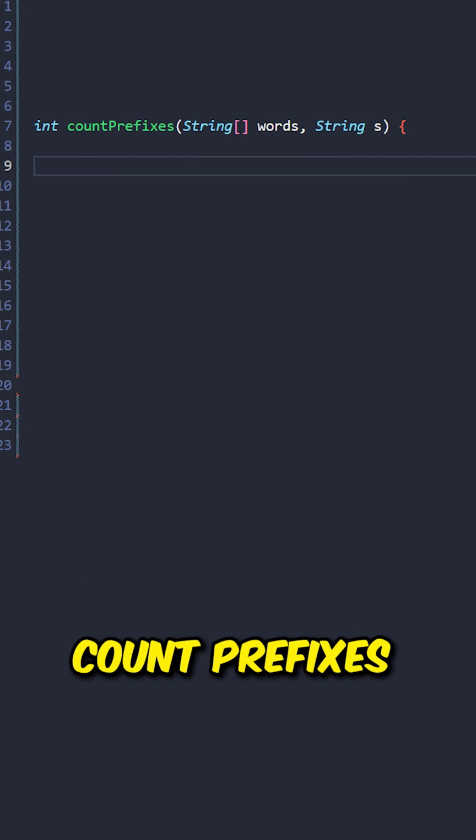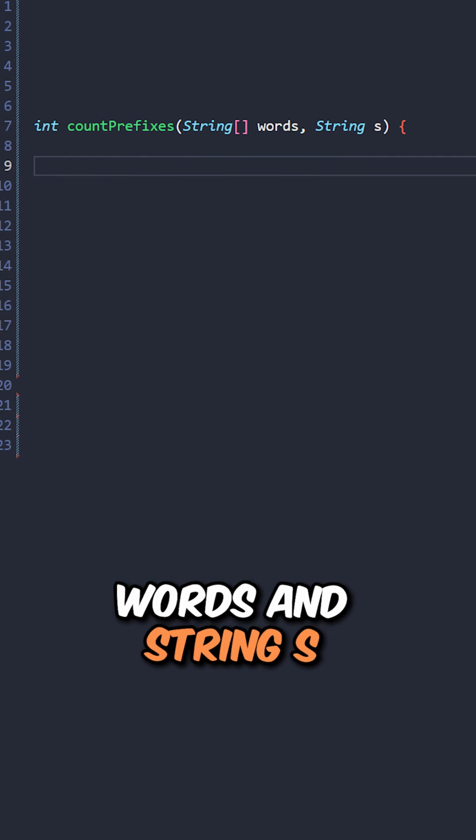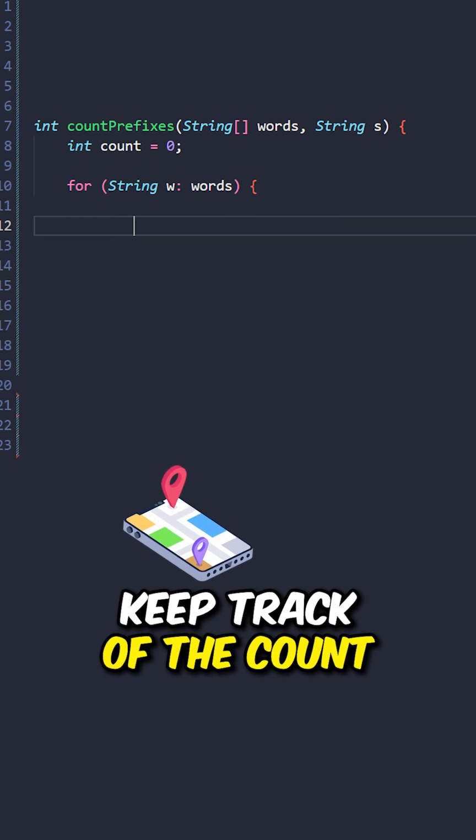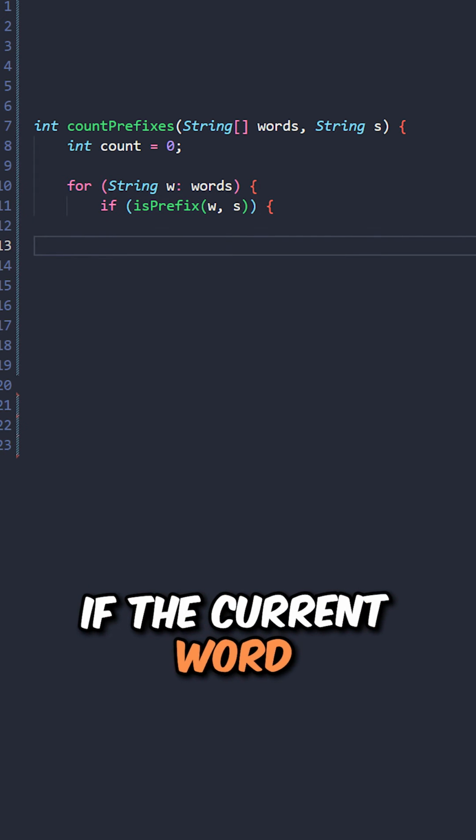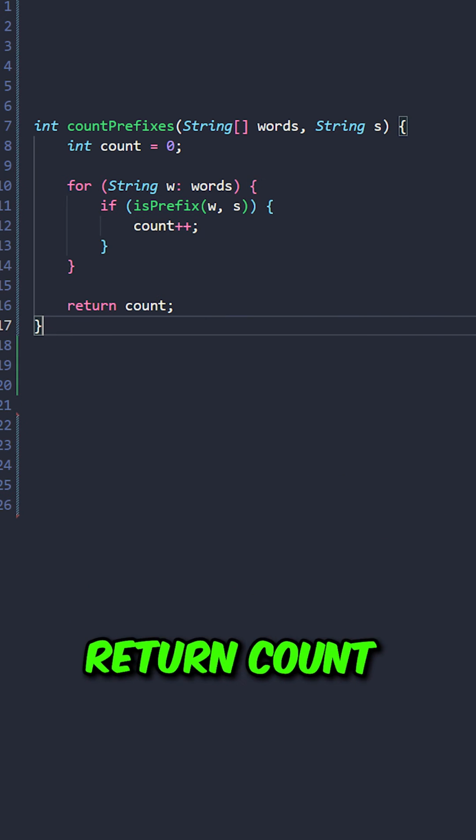Let's implement the function countPrefixes, taking in the array of words and string s. Keep track of the count, iterate through the words. If the current word is a prefix, increment count. Return count.